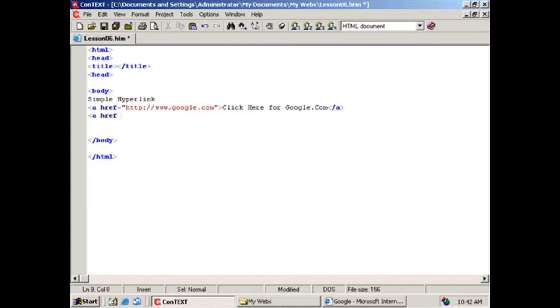href equals quote, and then I'm going to hold down control and press V, pasted my link in there. And now I'm going to close that, right? Click here for the Google logo. And now we're going to end the tag by closing it. Now what's going to happen if we run this?